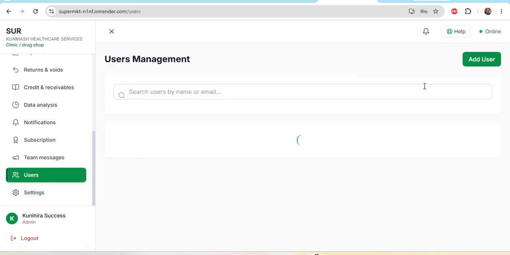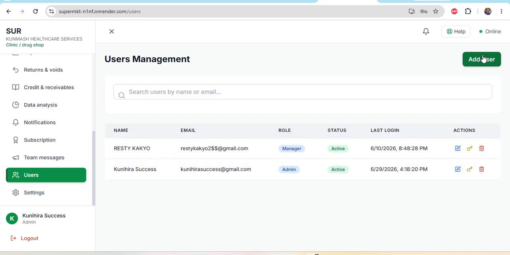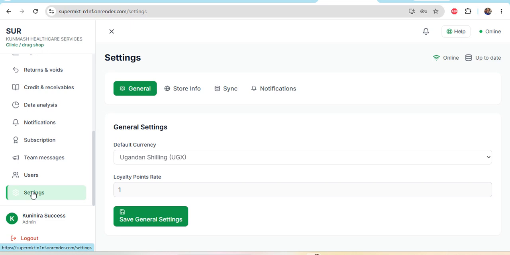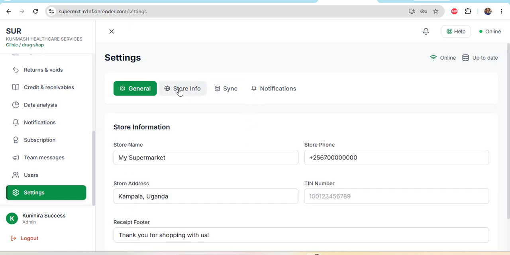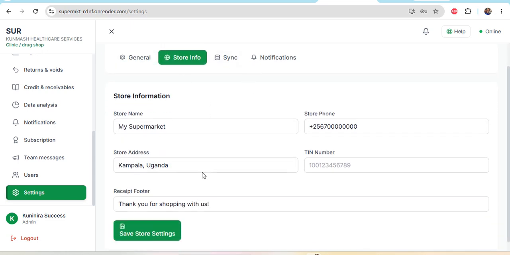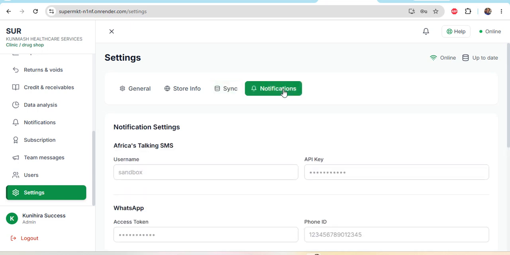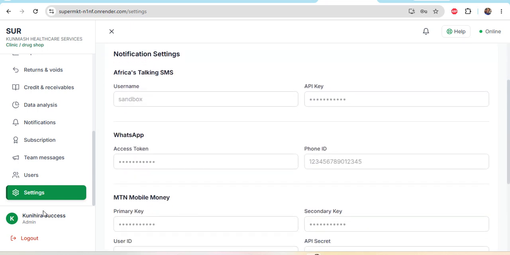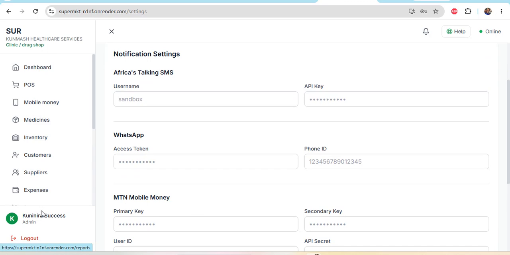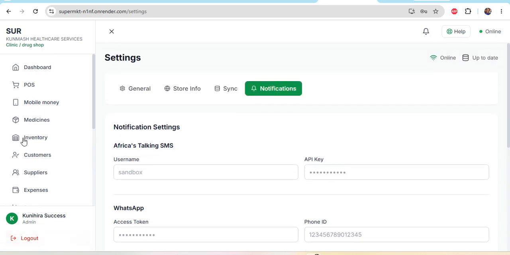Then the users: as a manager, you can add users. Like if you got another worker, you add them from here, then they start selling for you and you are able to manage them. Then we have settings, where you put your own settings. For us, we sell in UG shillings, with royalty points. You can save and generate other settings. You can put the store info, where the business is located, a backup, the notification center API, and everything. Those are the items we have. The next thing is maybe to log out, so you can log out.